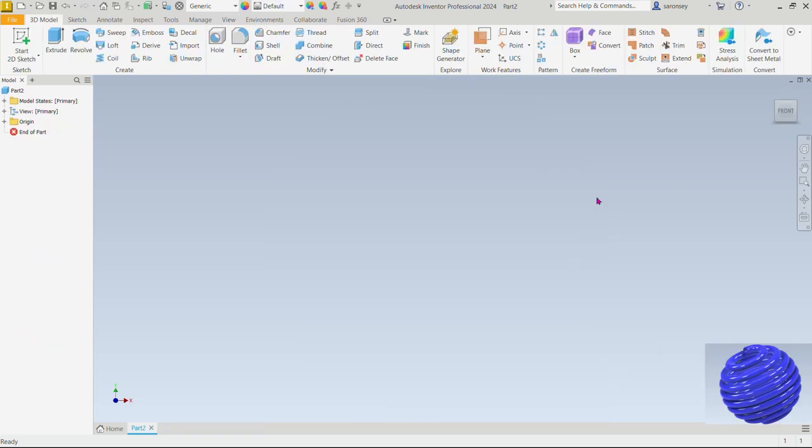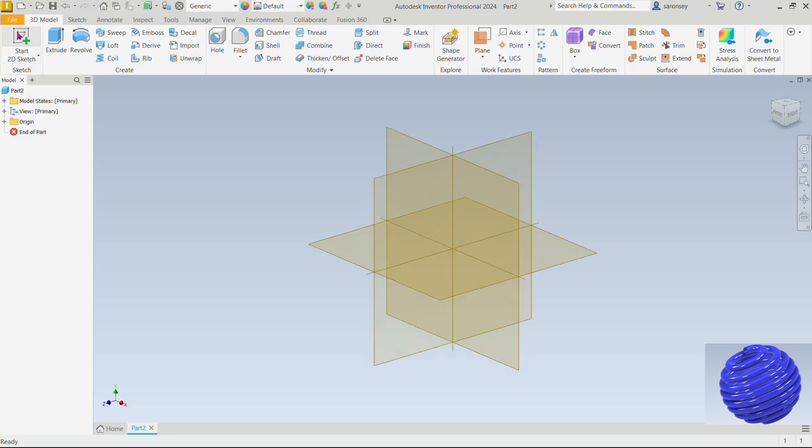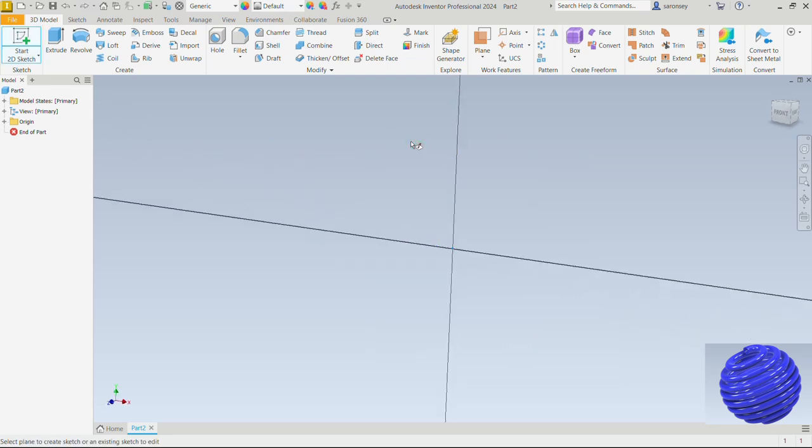I have my standard millimeter sheet template opened. It is a part template. And so let's begin to create our model. We pick the 2D sketch command up here and create the sketch on the XY plane.